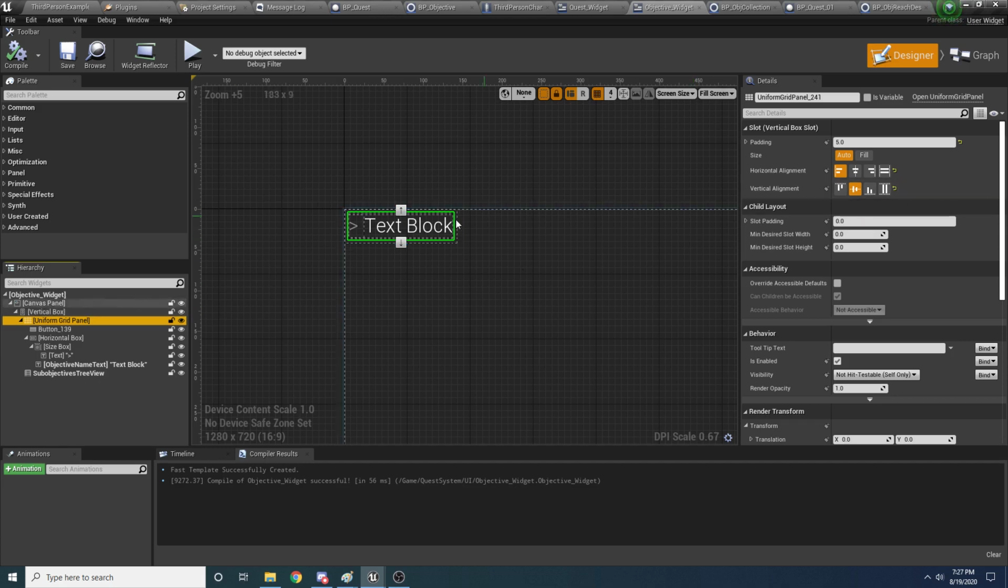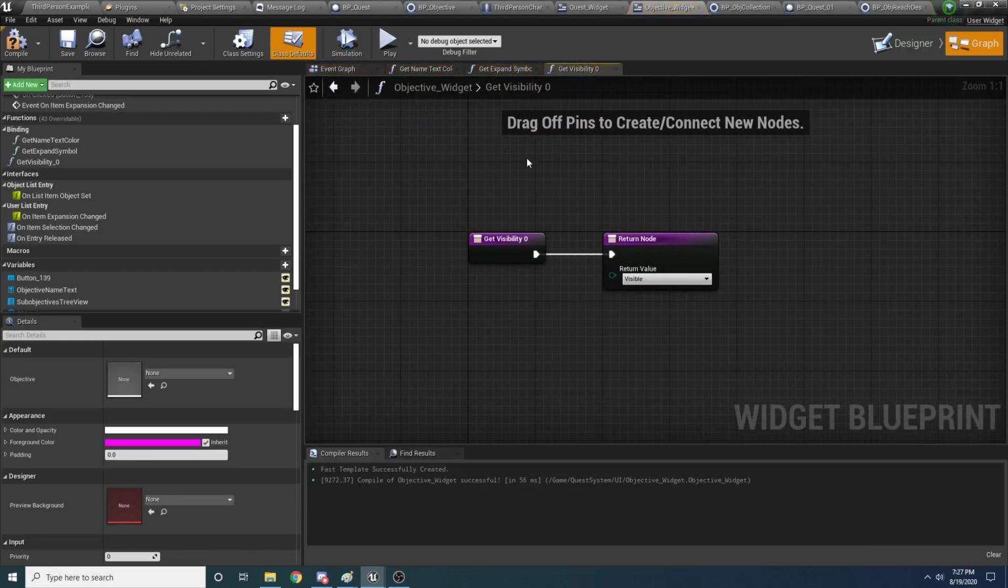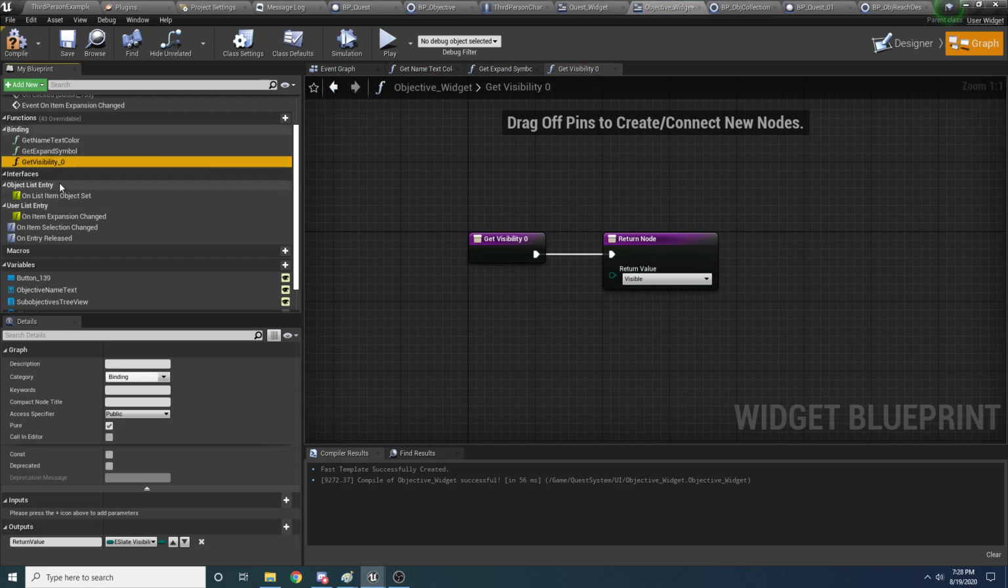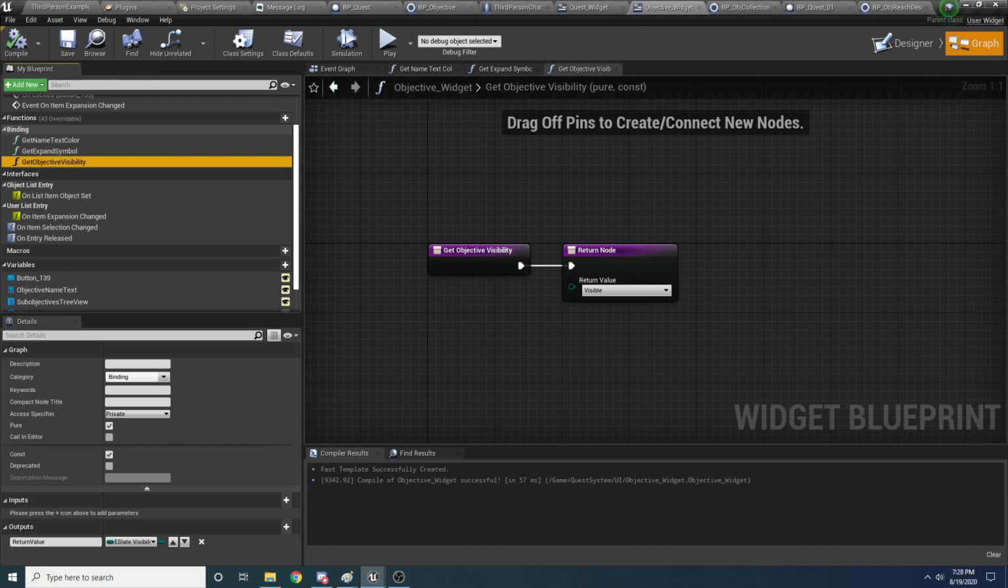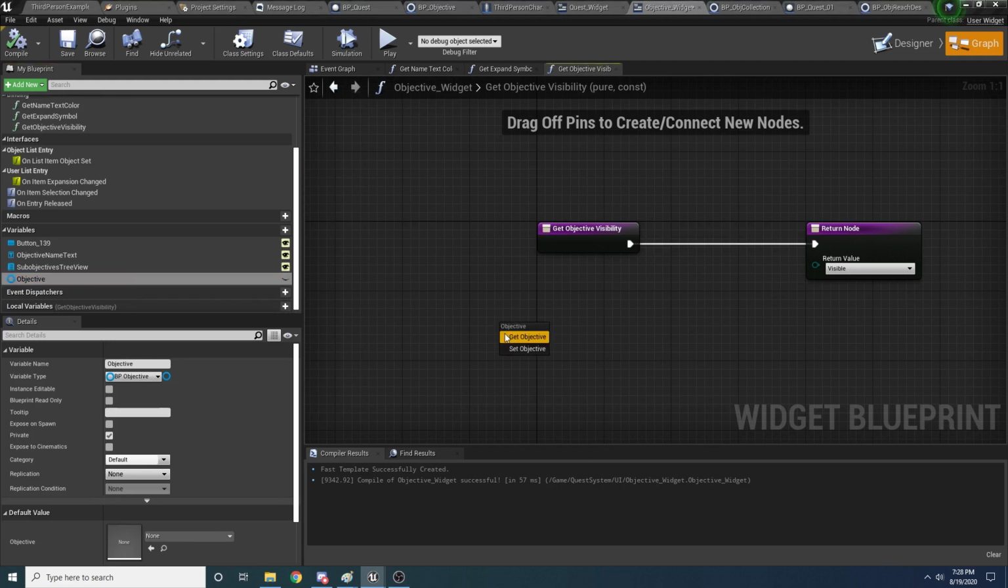So if we select it and we search for visibility, we want to bind to this. So we'll say create binding again, and just like before, we're going to drag this up here into the binding category and rename it to get objective visibility. And I'm going to make it private and const. For get objective visibility, we just want to make it visible if it's active, and make it collapsed or hidden if it is not active. So again, pretty straightforward. Drag this in.